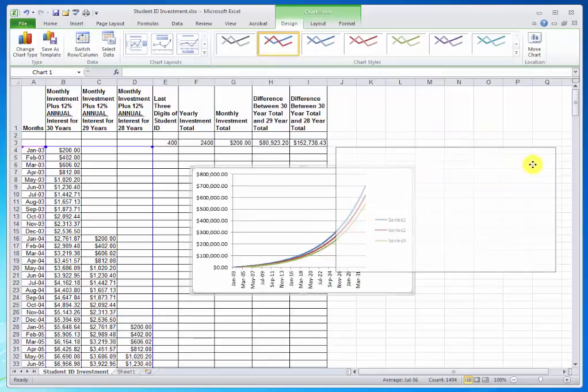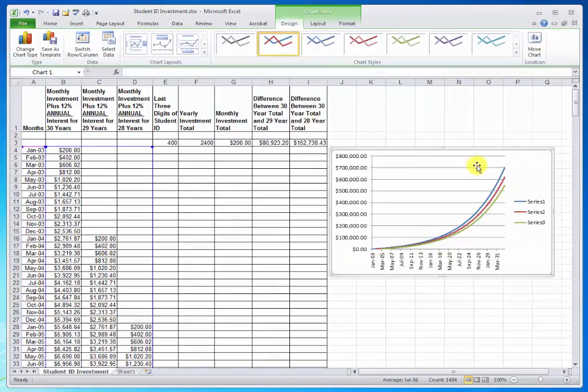Now, how do you make it look pretty? Well, you guys already know how to put pictures and textures in the back. We already have our numbers, and it says dollars. We have our months, so we really don't need axis titles. But we could use a chart title.